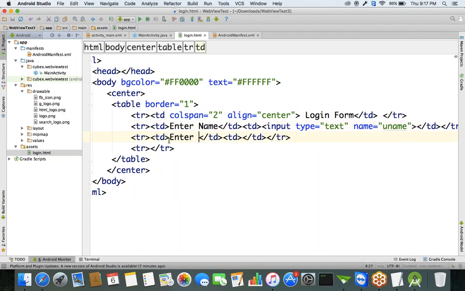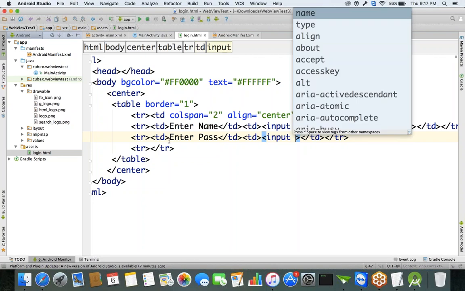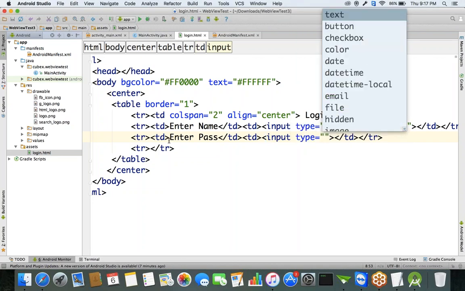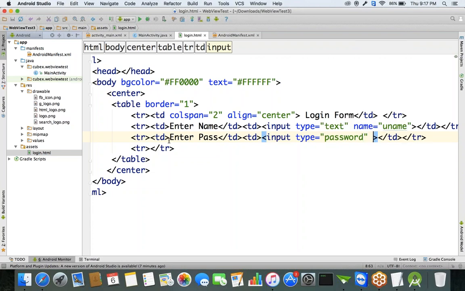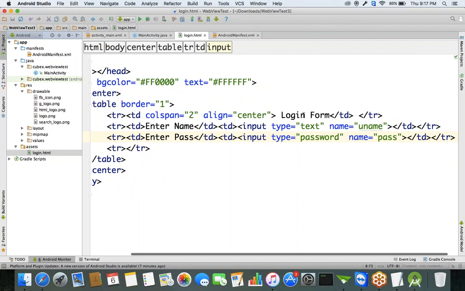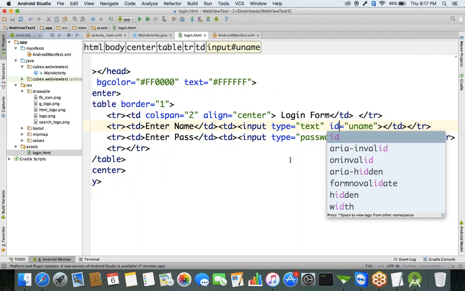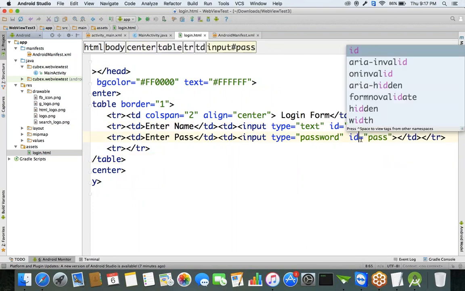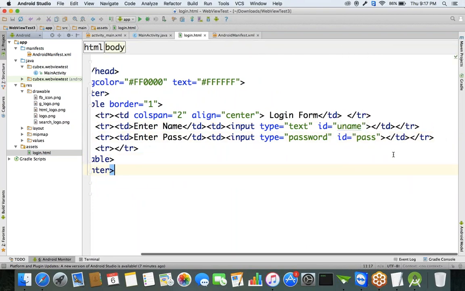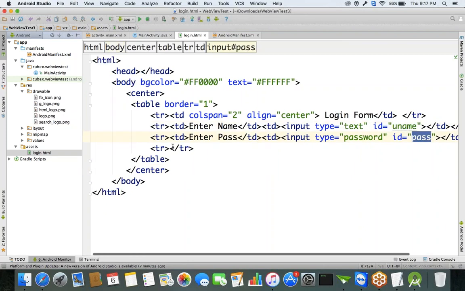Next, enter password. Input type is equal to password. Give a name for this. That's better rather than giving a name, we'll give ID. ID is equal to uname and ID is equal to password. We configured the IDs as uname and password. Okay. Next we create one row.